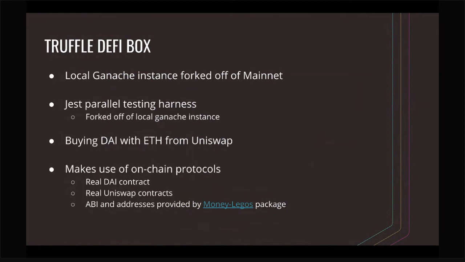But if you look into it and really pick it apart, you're actually already interacting with more than one on-chain protocol. You're interacting with the real DAI contract, deployed on the real DAI address, and you're also interacting with the Uniswap contract, and of course the liquidity that they have on chain.